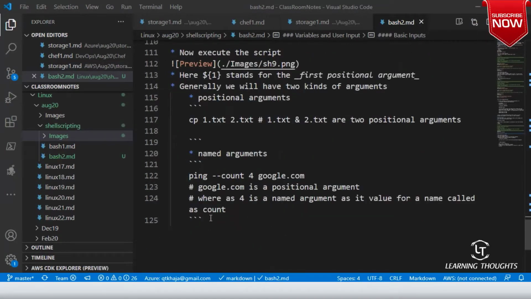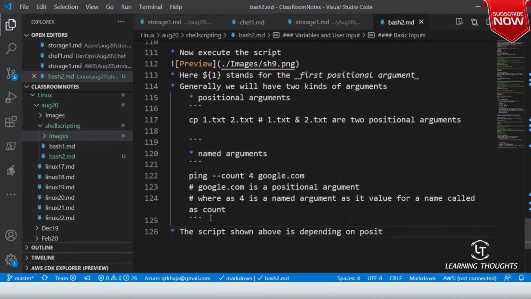Fine. So let me write it down. The script used or shown above is depending on positional arguments. Some of the people call them parameters also. To be very specific, it is relying on one positional argument.